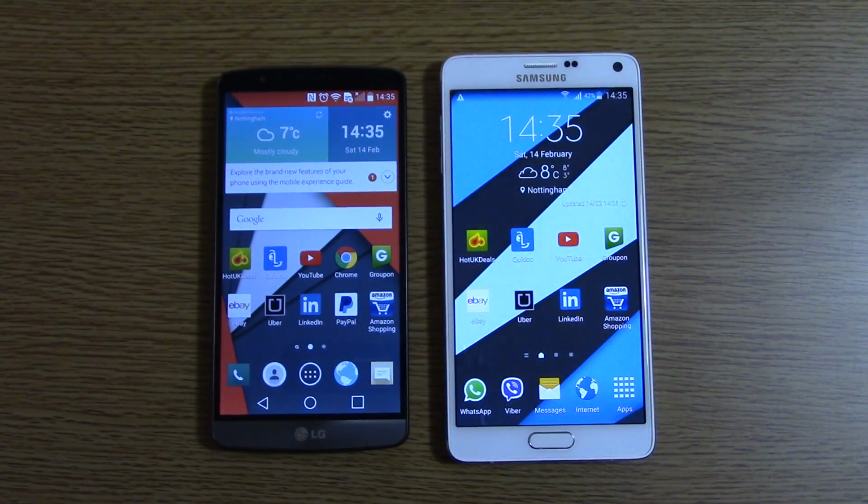So just wanted to post up a quick little comparison video here between the LG G3 running its official Lollipop software and the Note 4, which I've just put on the official Lollipop software. And props to LG for being quite quick on getting their device running the latest software. I am anticipating that it may be a little bit more stable compared to the Note 4.